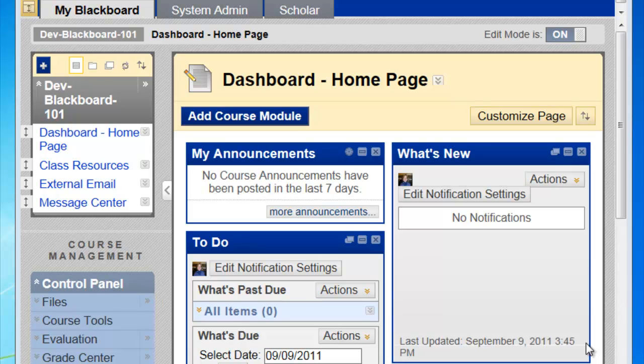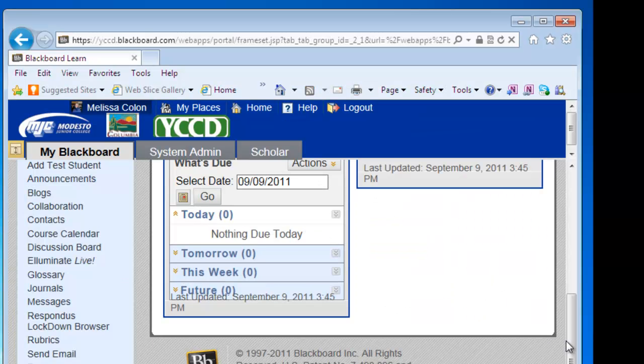This time we're going to talk about Turnitin, the anti-plagiarism tool that also helps you with a paperless digital grading feature. It's a very nice, easy way to grade papers that your students submit.